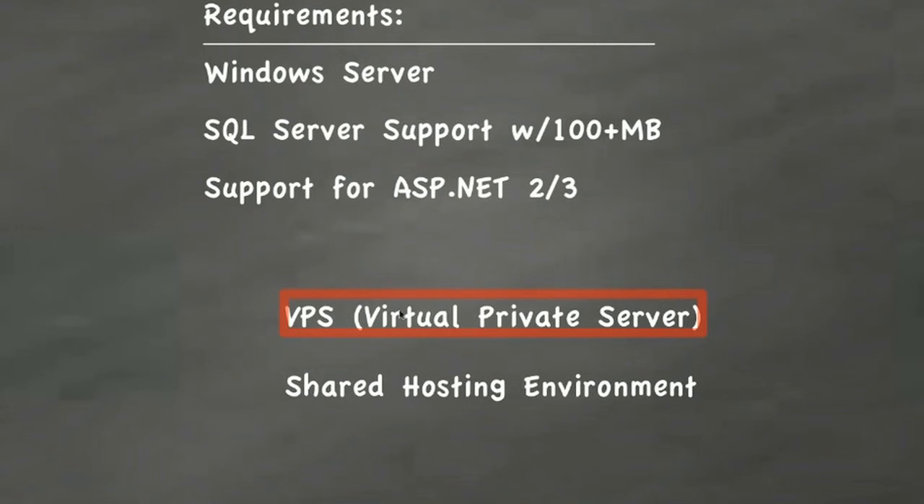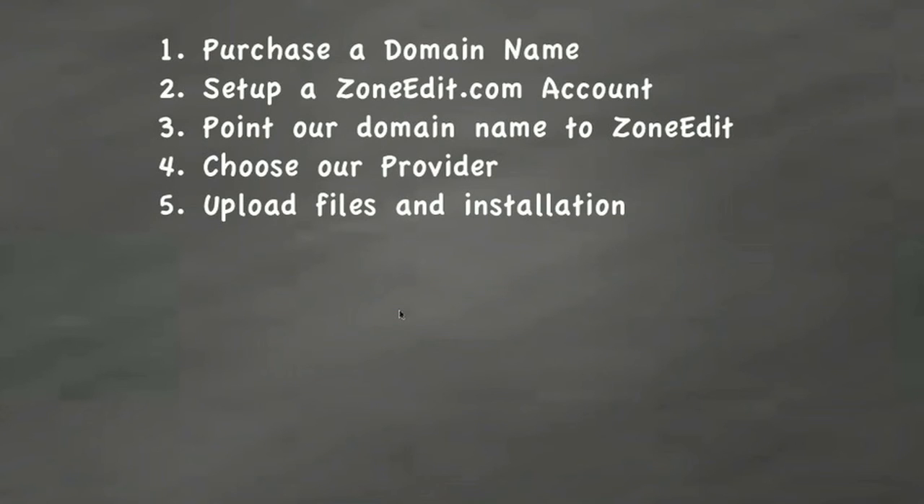I'm positive I didn't cover absolutely everything to get you set up in a hosted environment, but this is everything that you need to get up and running. And so just going back here, one, you're going to purchase your domain name, and that's going to be like GoDaddy or Network Solutions. One Cheap Domains is where I got mine, so any one of those places.